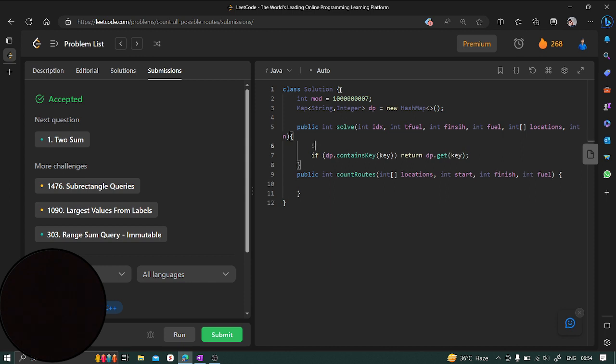So what is the key? We can say the key is going to be nothing but a string key, which is index plus colon, let me write colon, plus total fuel, right? So this is going to make a unique key every time, right? Because index and fuel are going to change, right? And if it is the same, we are going to return whatever value we have already got, right?